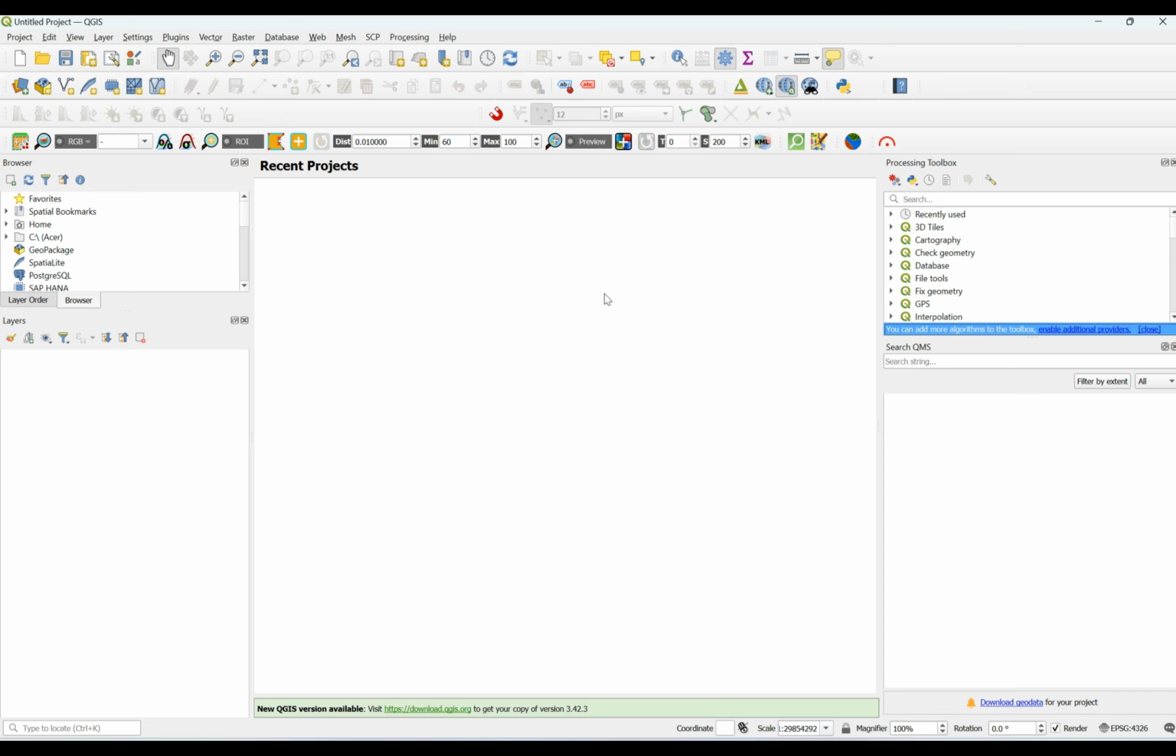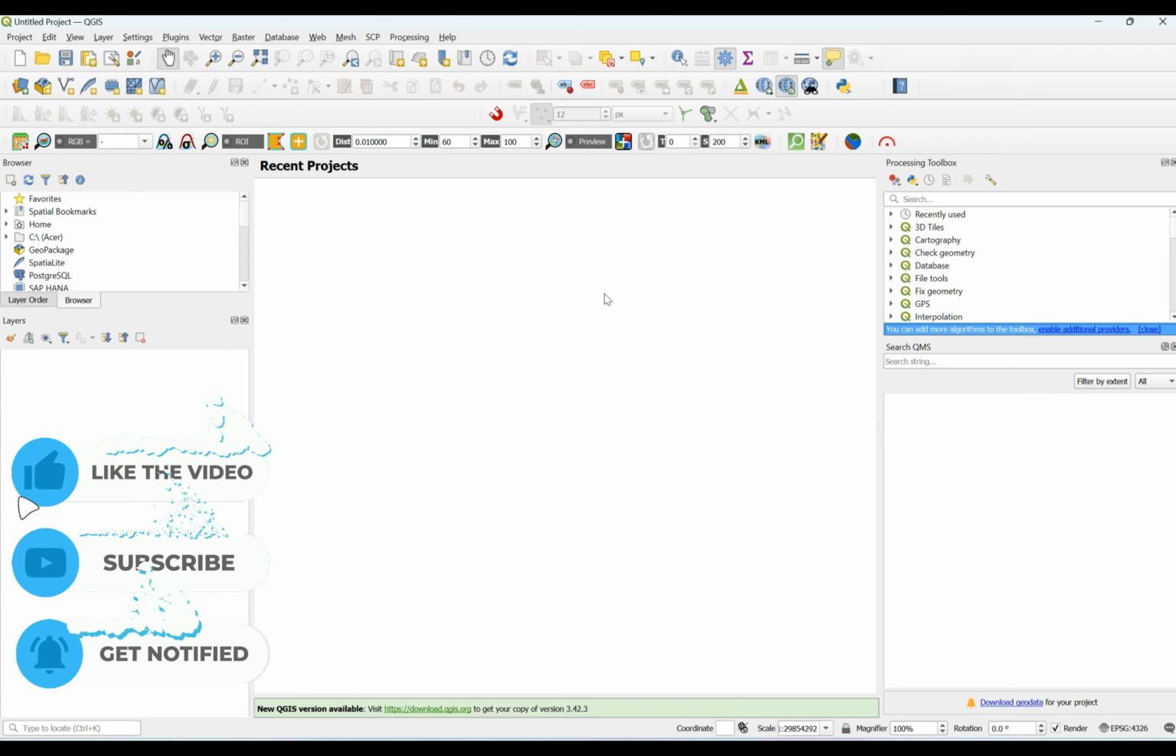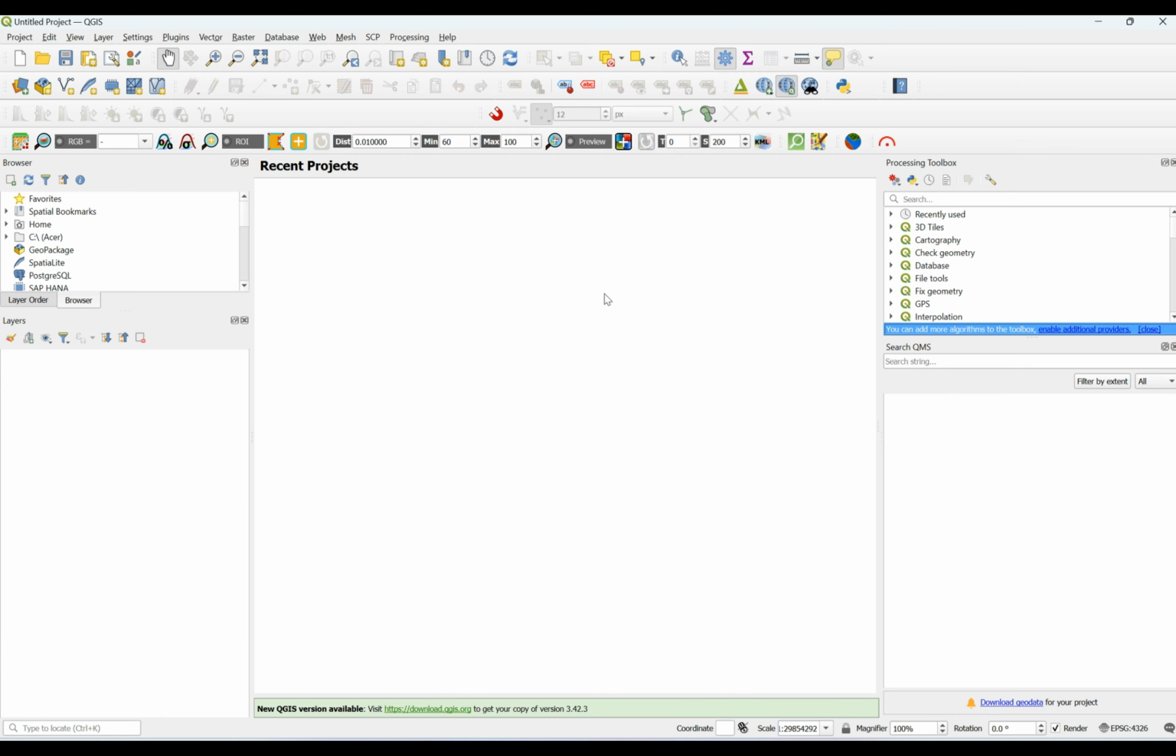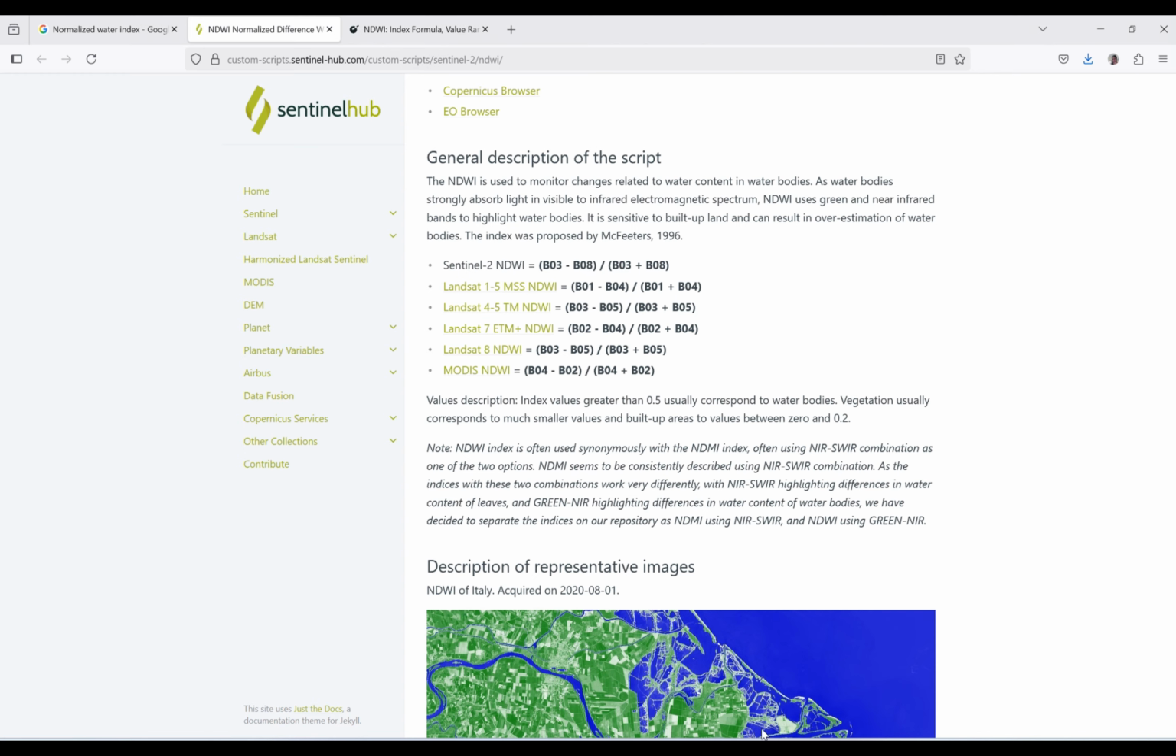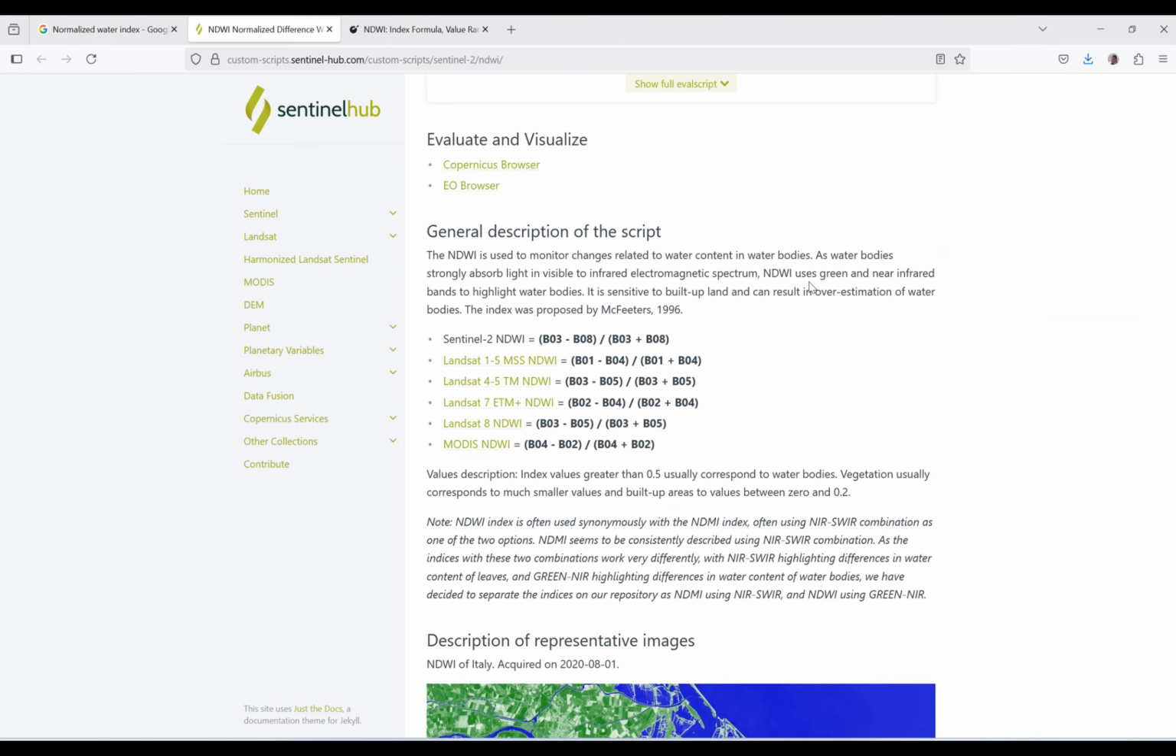Today we will explore how to estimate automatically normalized difference water index using qGIS environment. To do this, I'm going to use a plugin named RS&GIS for estimating NDWI. For the first step, I need to provide you a brief explanation regarding this index and also how it's estimated based on different Sentinel Landsat data.